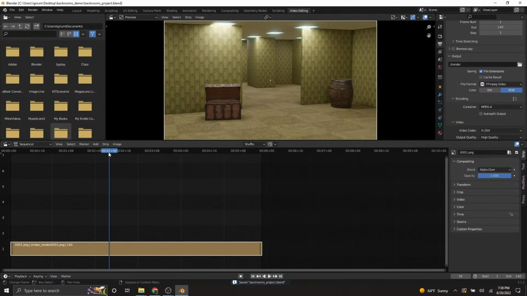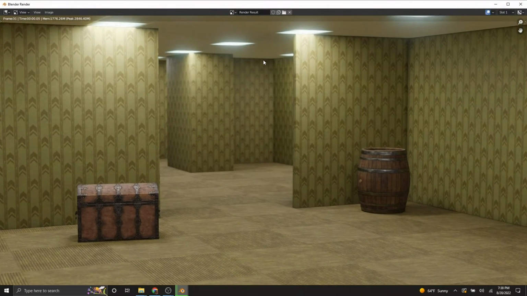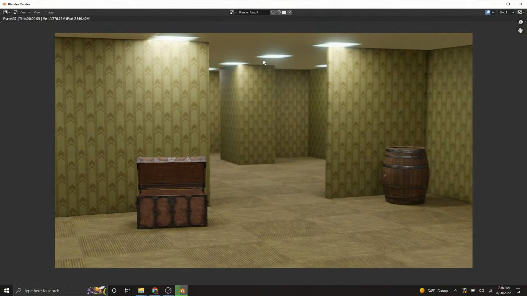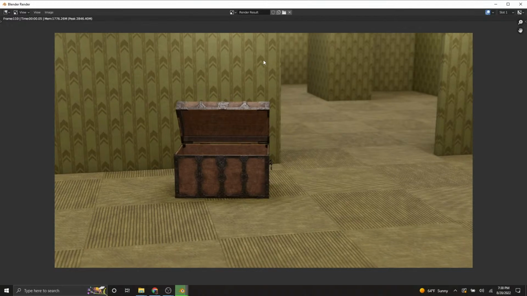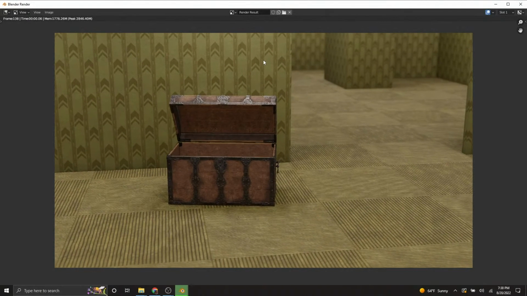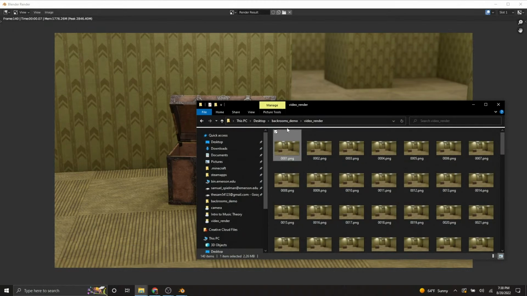Great. And now I'll just do render animation again. And you'll notice it's rendering significantly faster because it's not actually re-rendering the scene. It's just taking the already rendered scene from the PNG files and it's outputting to the file. So there we go. I've just rendered it. Now we've got our MP4 file.